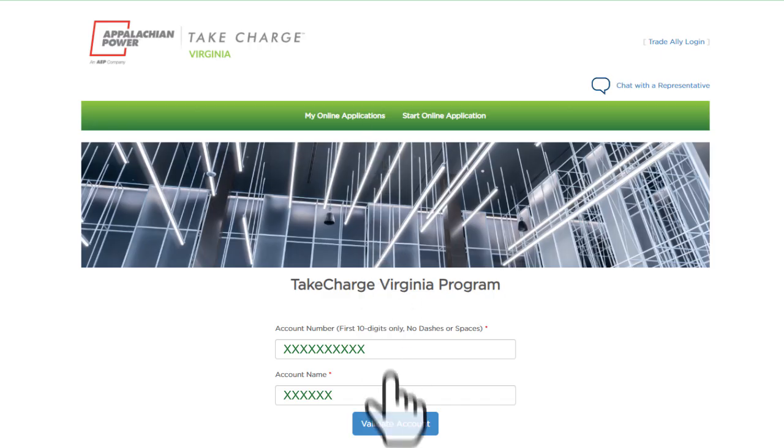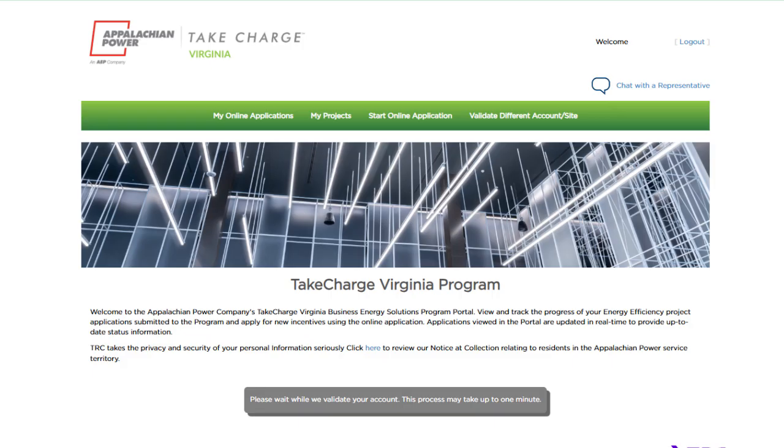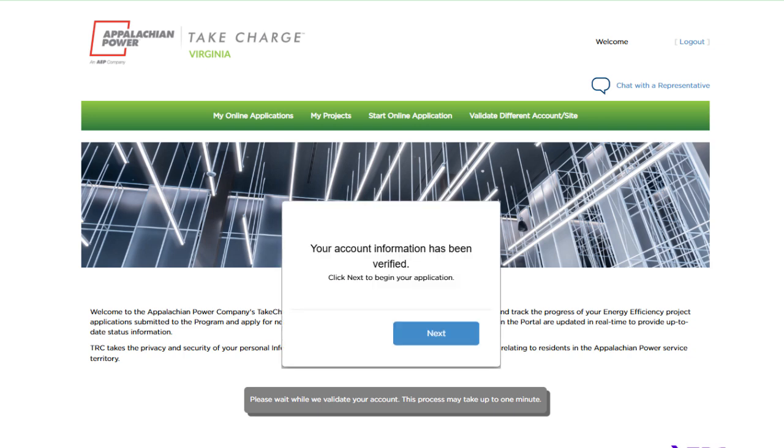and I'm going to go ahead and click Validate Account. Now mine says, please wait while we validate your account. This may take up to a minute. Now I get a screen that says your account information has been verified. Click Next to begin your application. So it's a separate box that kind of covers up the rest of the screen.